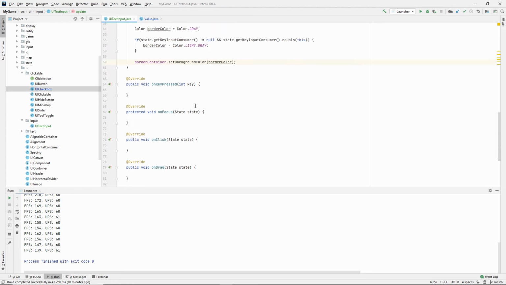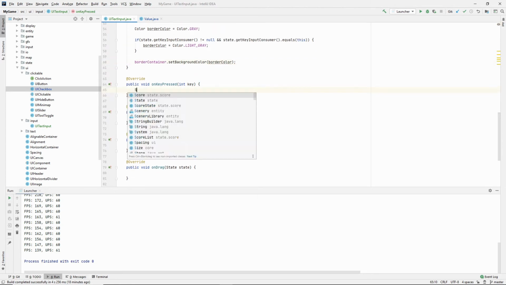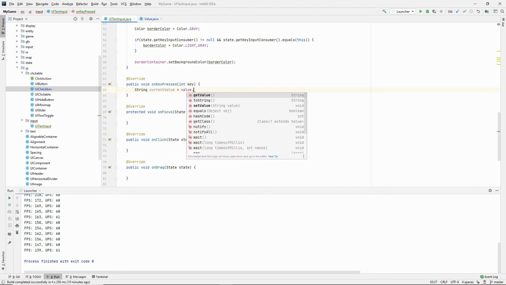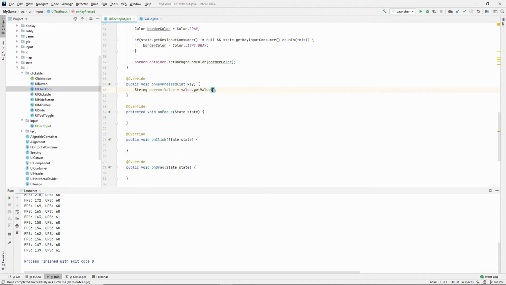Now moving on to the on key pressed. First of all, I'm just going to unwrap the value so it's easier to work with. So I'm going to say current value is equal to value dot get value. I'm just going to say get for now. So value dot get.